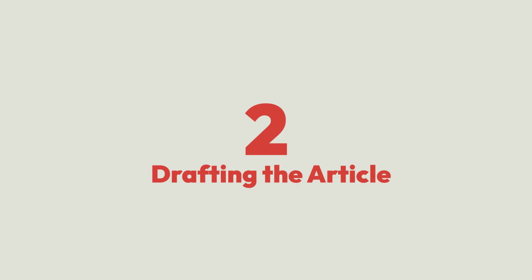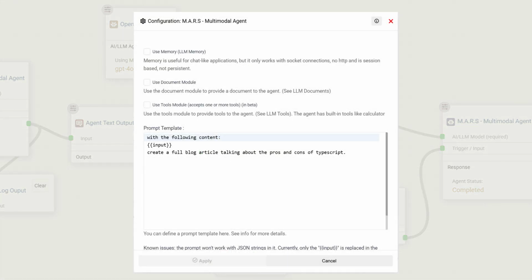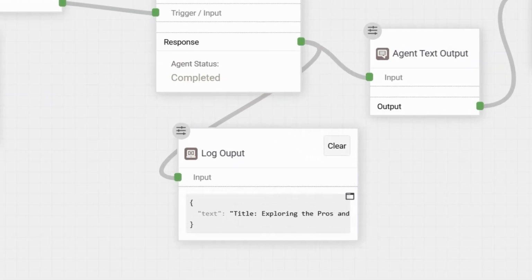Section 2. Drafting the article. In this part, we'll need an agent capable of writing blog articles. We'll use the OpenAI model, another agent, log output, and agent text output. Configure your agent to use the necessary tools and attach a prompt template with detailed instructions to guide article drafting. Test the setup. Perfect. It works as expected.